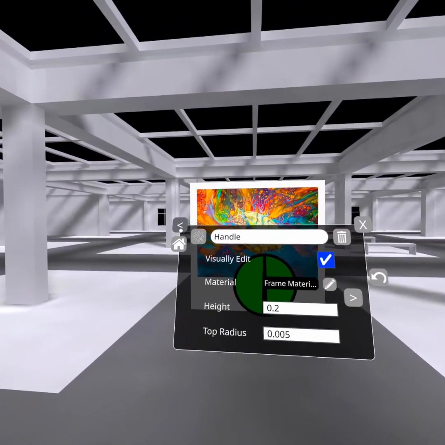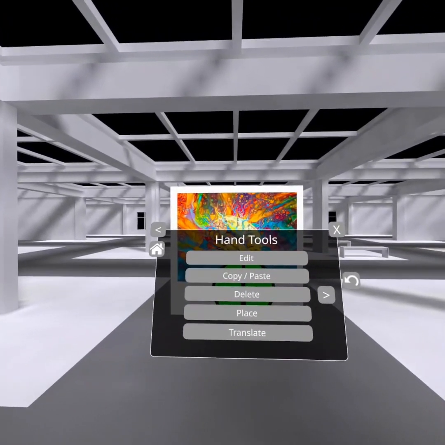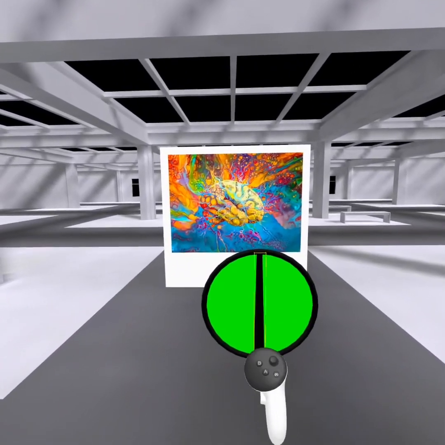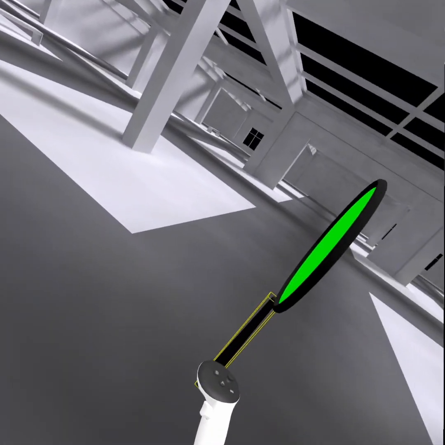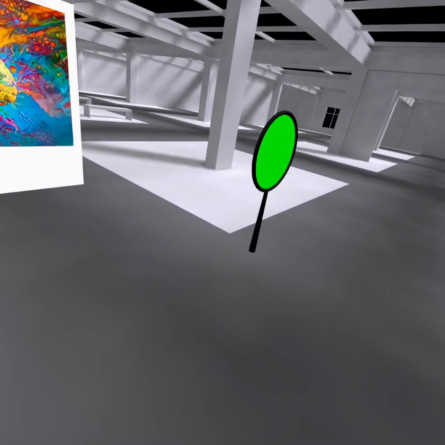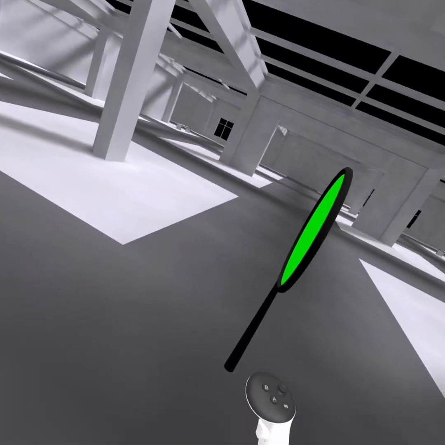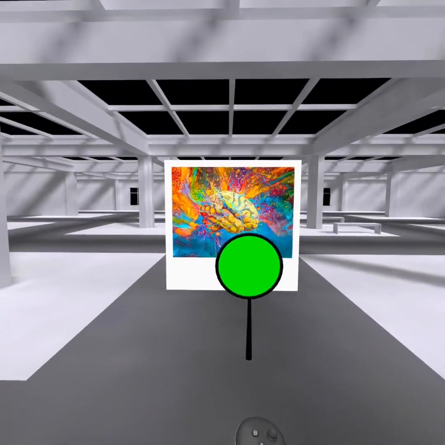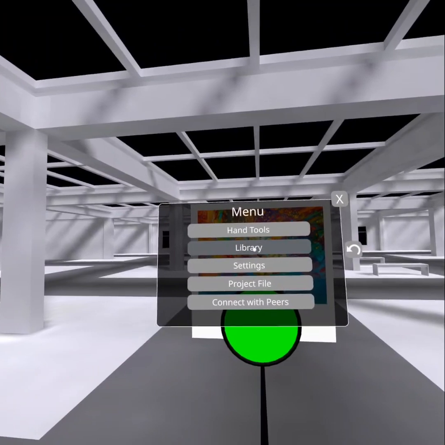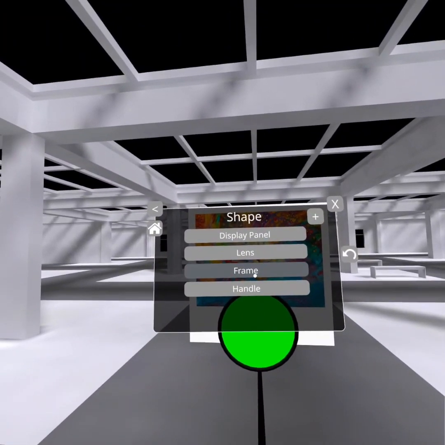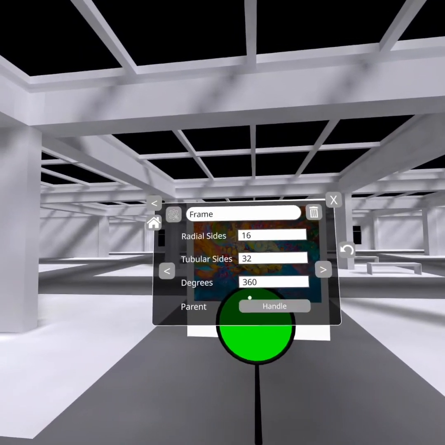Great. We'll leave visual editing on for this because we're going to slide it down into position. So let's grab our translate tool and we'll just grab the handle and try and get it lined up. There we go. I think that looks good. To make sure everything sticks together nicely, we'll make the handle the parent of both the lens and the frame. This way, if the handle moves, so do they.